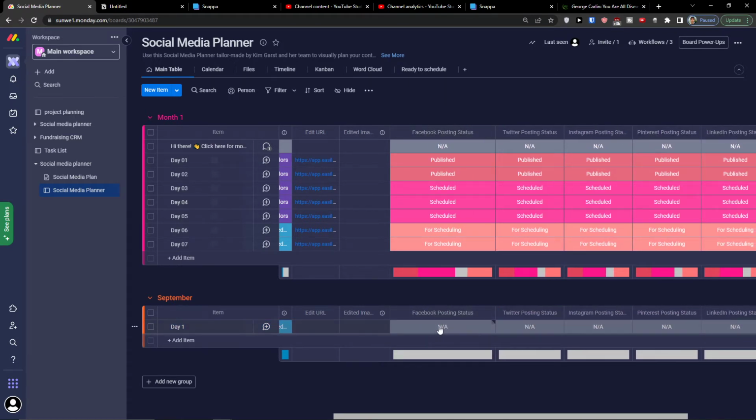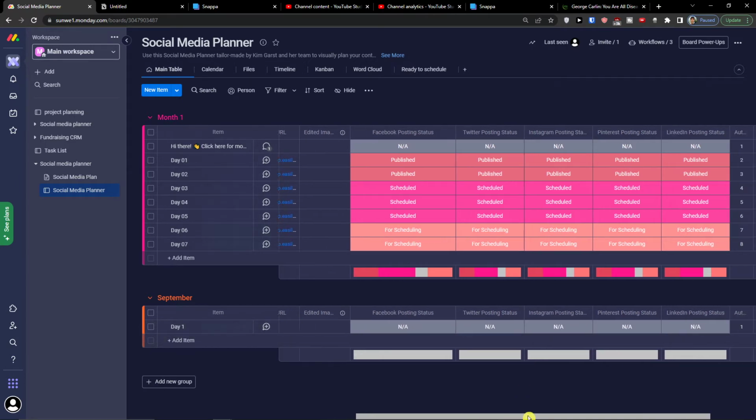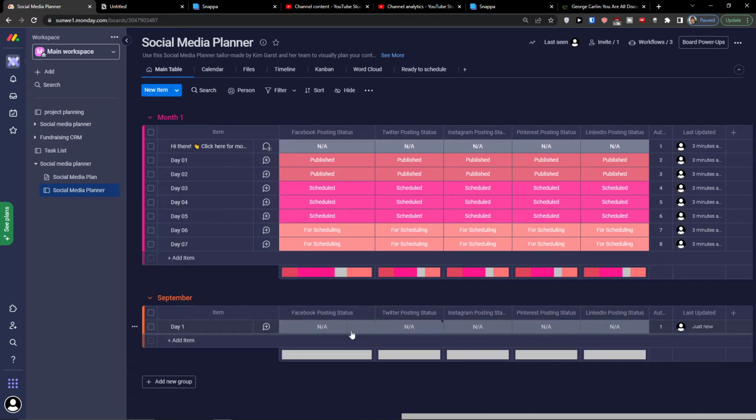So you see options to have a Facebook posting status, Twitter, Instagram, Pinterest, LinkedIn. Of course, you can have it only on Facebook, right? So you would have the others not active. So you can have it like this. And let's say I'm going to have only scheduled here or published. And now you would have a number here, right? So that's pretty much it, how you can do it and how you can have the social media planning for monday.com.